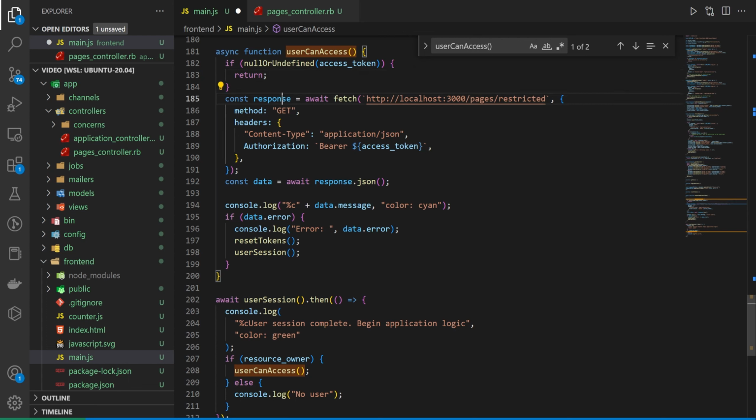But then we create a const response where we do a fetch to localhost port 3000 /pages/restricted. We do a GET method. We then say, here are your headers, it's application/JSON, and here's an authorization bearer token of the access token specifically. So we're not using the refresh token here. We then try to get some data where we await the response and cast it to JSON.